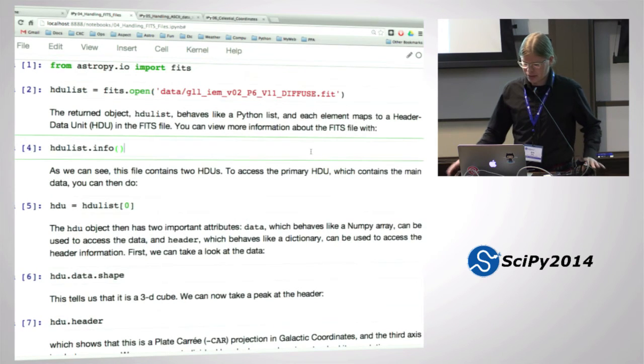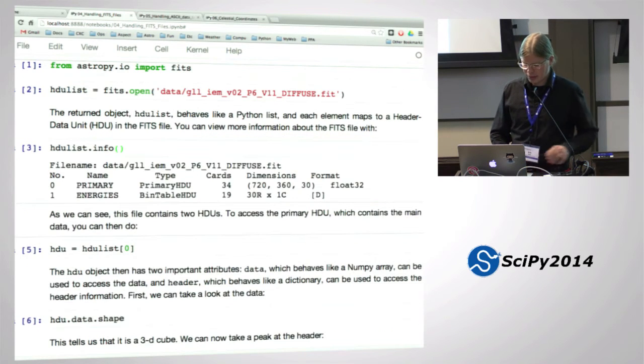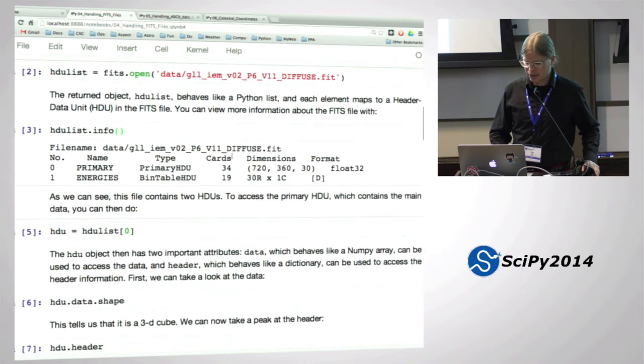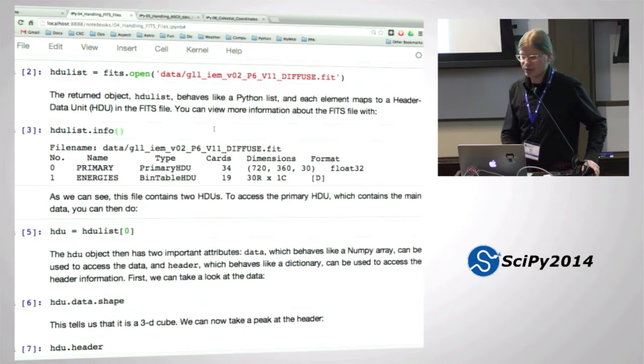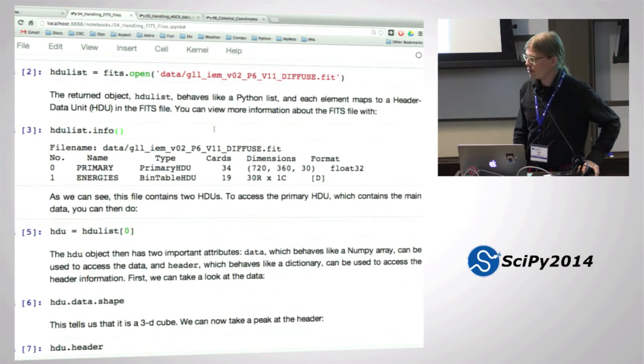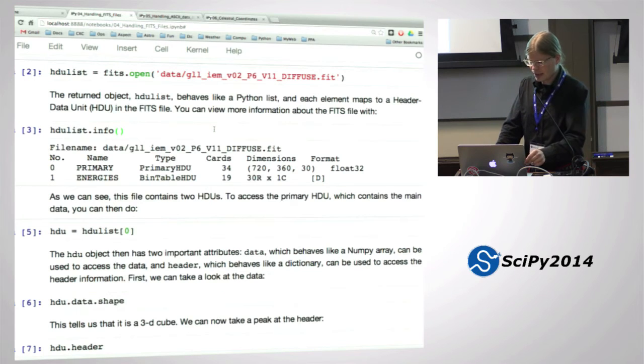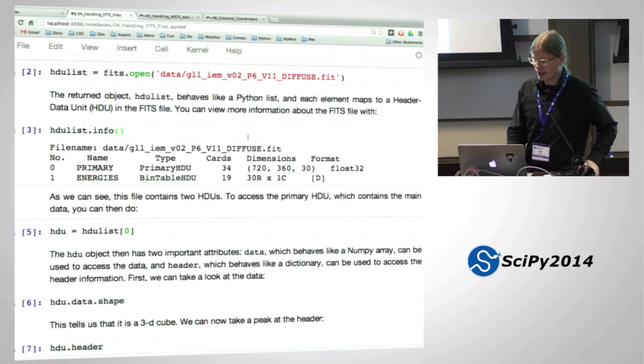And you can get an overview of what's in a FITS file by calling the HDUList object that's returned from fits.open. You can call its .info method, and that tells you some things about what's in this FITS file. It has two HDUs, two header data units. The primary HDU, which is always in a FITS file.